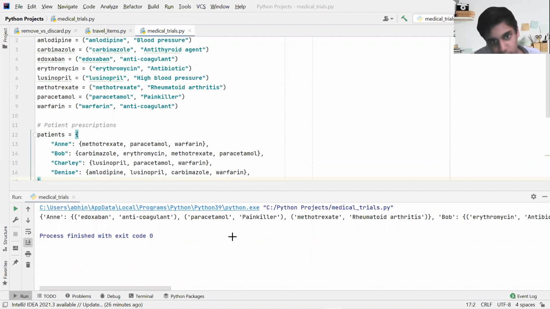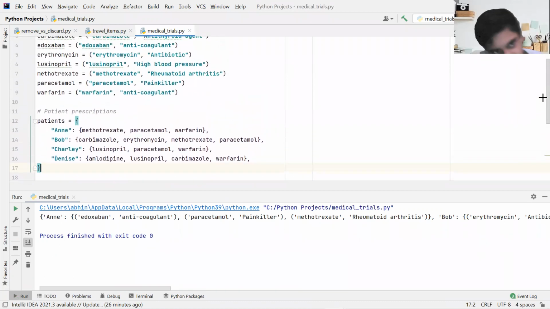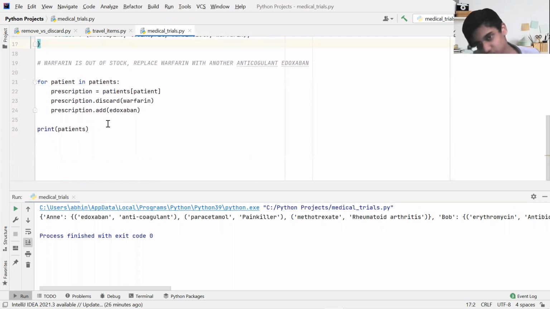Now what have we done here? Let me actually explain to you. So this is the patients, and these I have explained to you. For patient in patients, so for each patient in all the patients, prescription equal to that patient's prescriptions, discards warfarin by removing warfarin and adding edoxaban. Really easy code, not really hard at all. And print patients. So it's just a 4-line code.